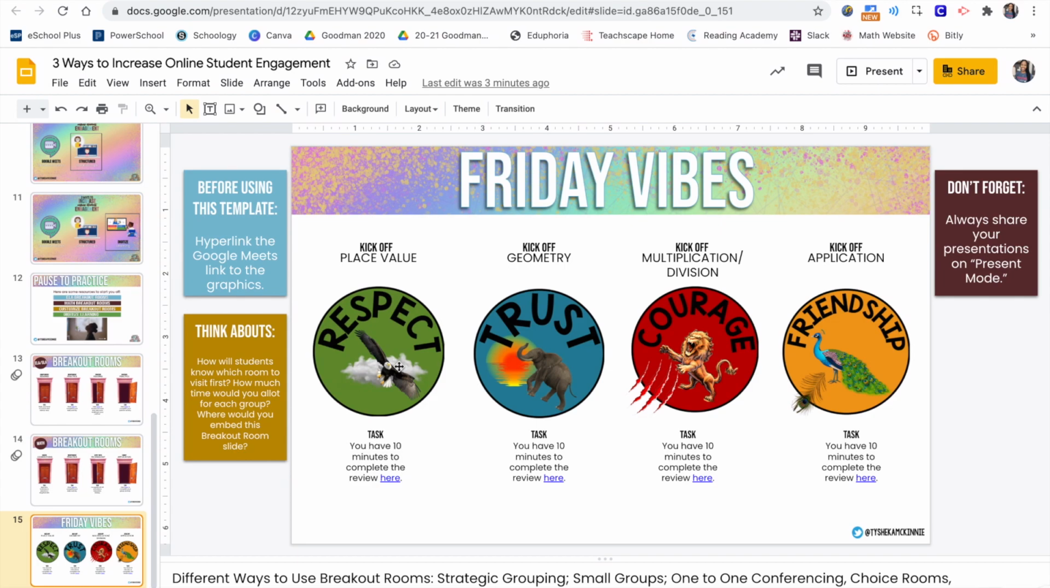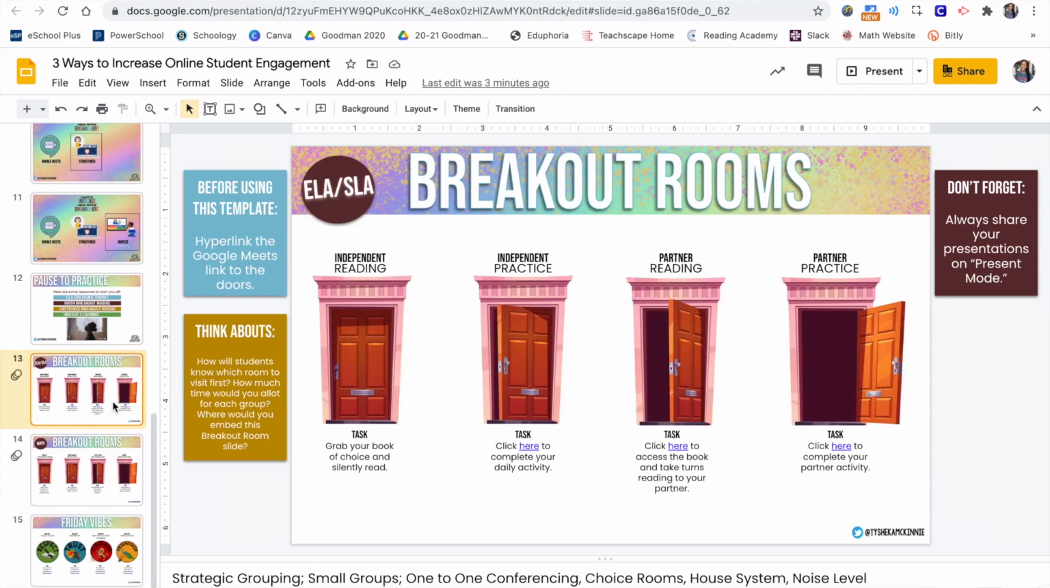And this is also content related, but check out the different units. So we have place value, geometry, multiplication, division. Application is just a cumulative review of all of the content. Now let's get into how you can host them. So it is two different ways.